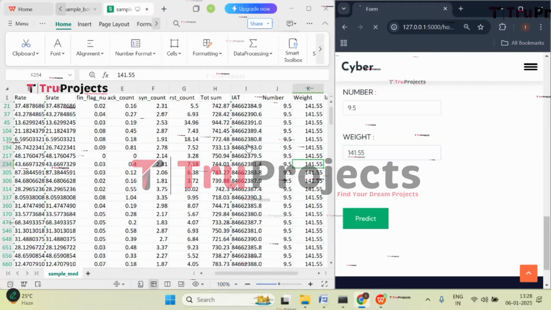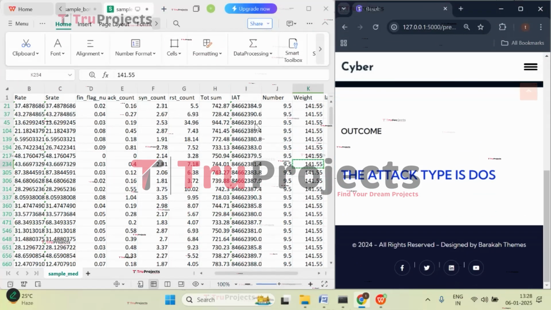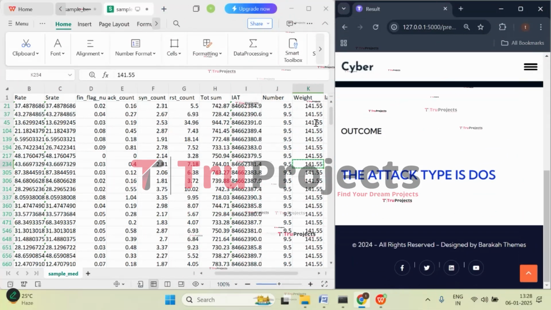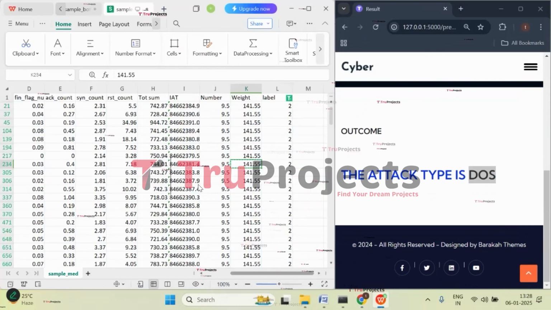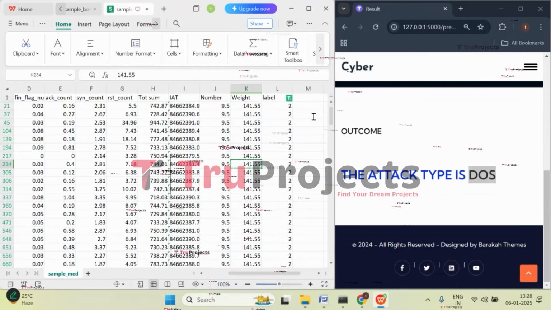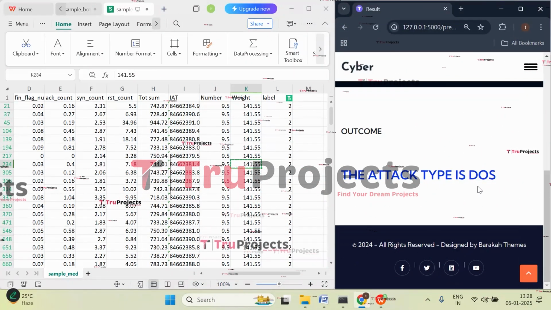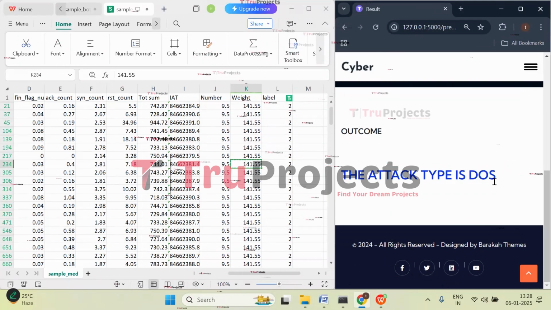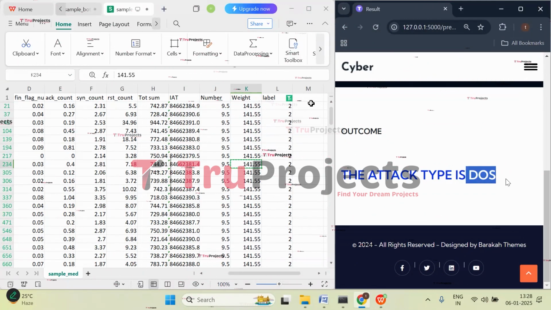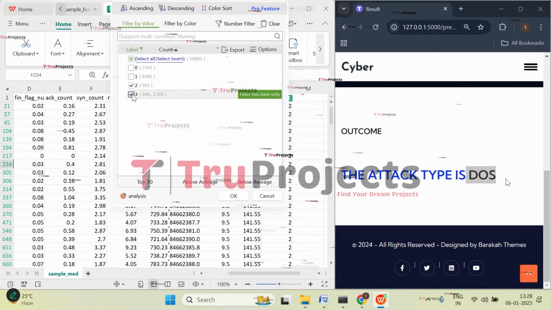Now let's click on predict. So here we got the prediction that an attack is detected and the attack type is DoS attack. So here a DoS attack has been detected. Initially, for the class 1, we got detection of a DDoS attack, and for this class 2 here, we got the attack as a DoS attack. Now let's check with the class 3.